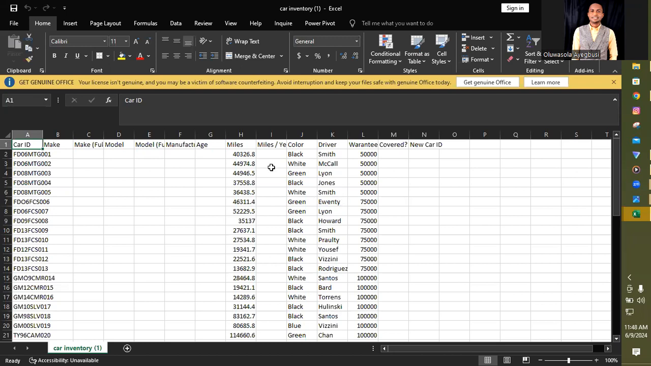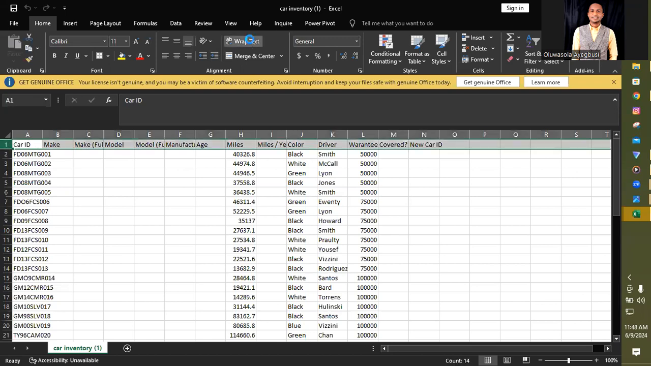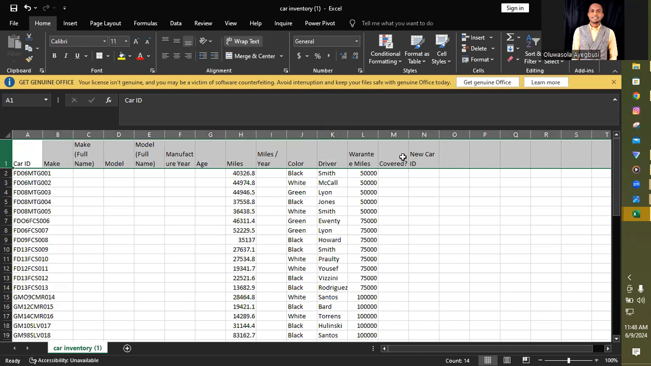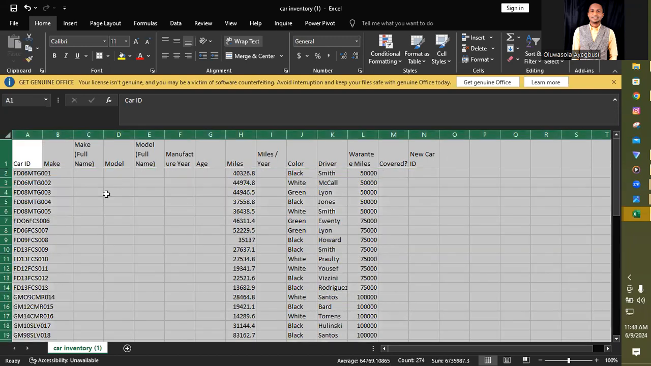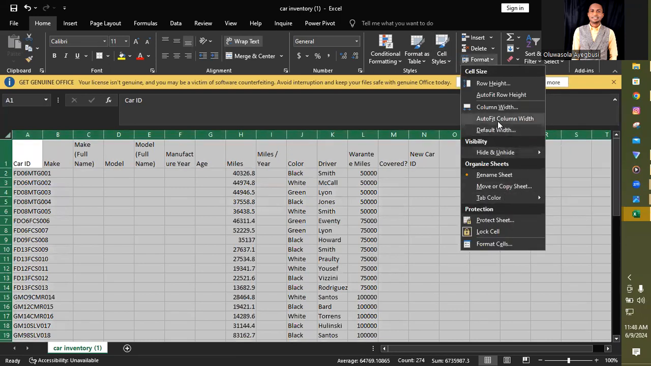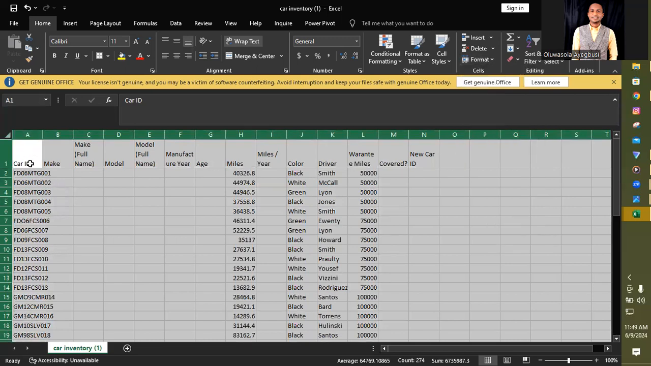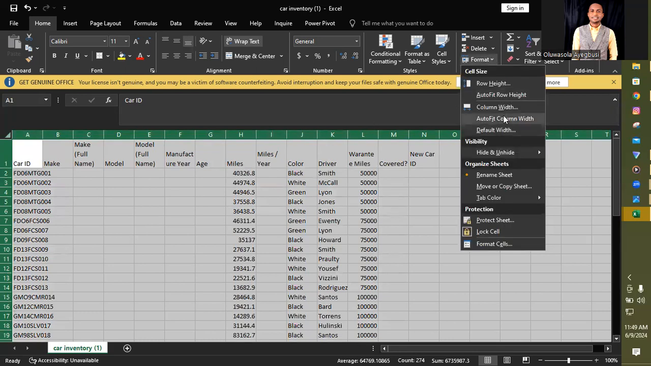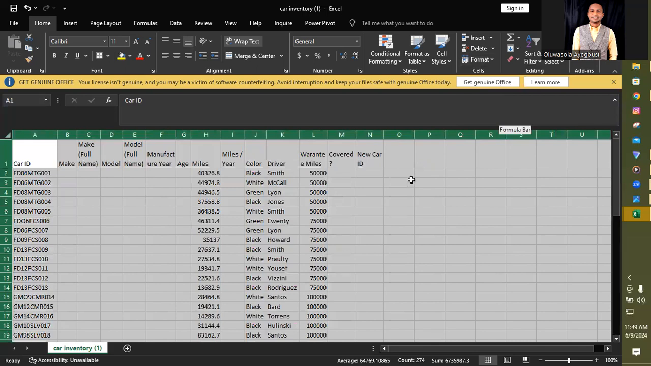We have it in the format that we want it to be, okay? So like I always tell you, first things first, you wrap text so that you can see everything that you have here. Nothing is hidden, all right? And you can press Control A, okay? And you can auto fit the column width so that nothing will be hidden. Let me show you something. Look at this. Car ID is stepping into column B, and we don't want that. So let's auto fit so that everything will be spaced out properly. Beautiful. All right, that's good.